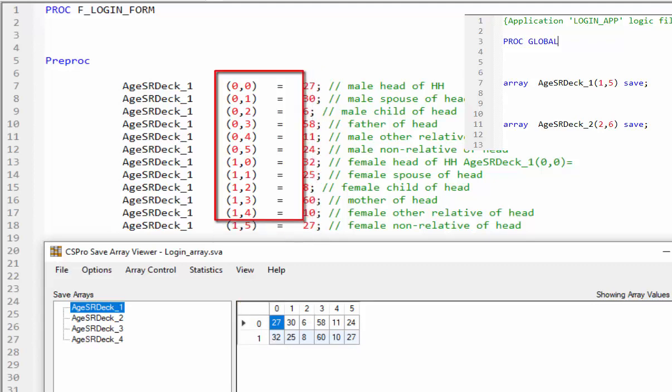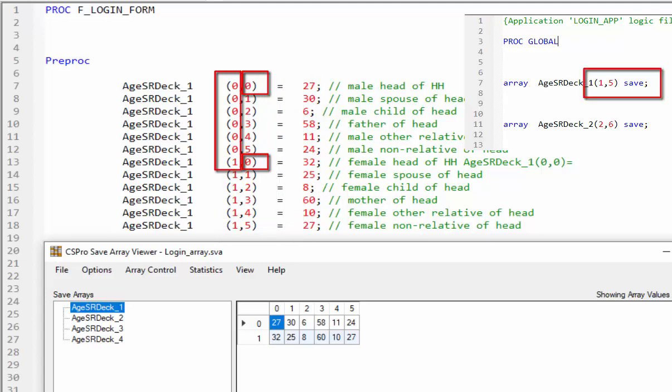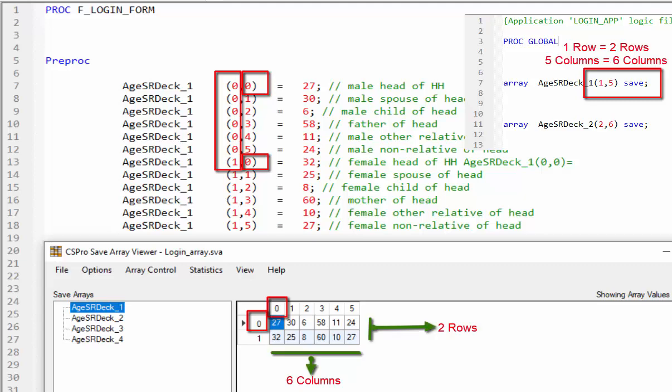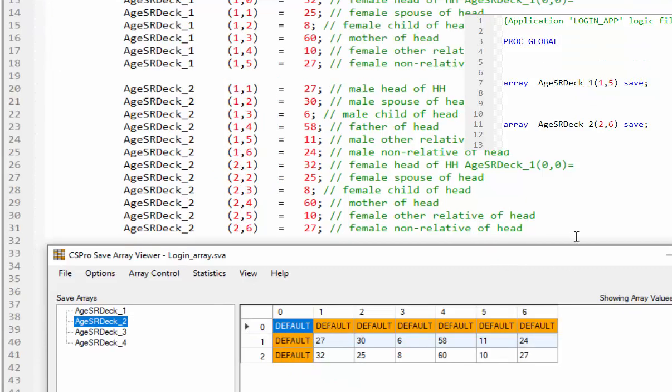When we use zero indexing to initialize the values, the array size will be minus 1 at the time of array declaration. In the first array, we are using zero indexing, so the size will be 1 row and 5 columns because the row and column indexing will start from 0. It means that 1 row equals 2 rows and 5 columns equals 6 columns. The second array has 2 rows and 6 columns.